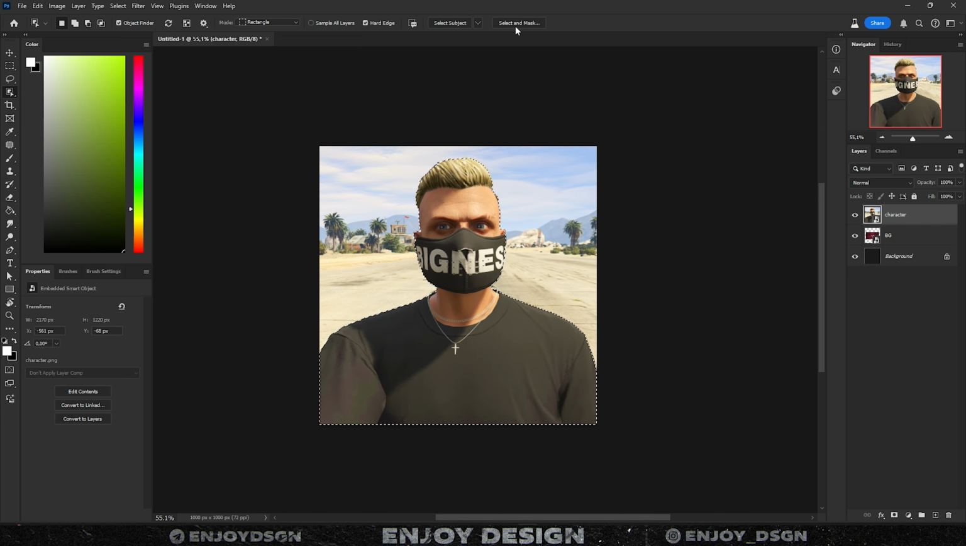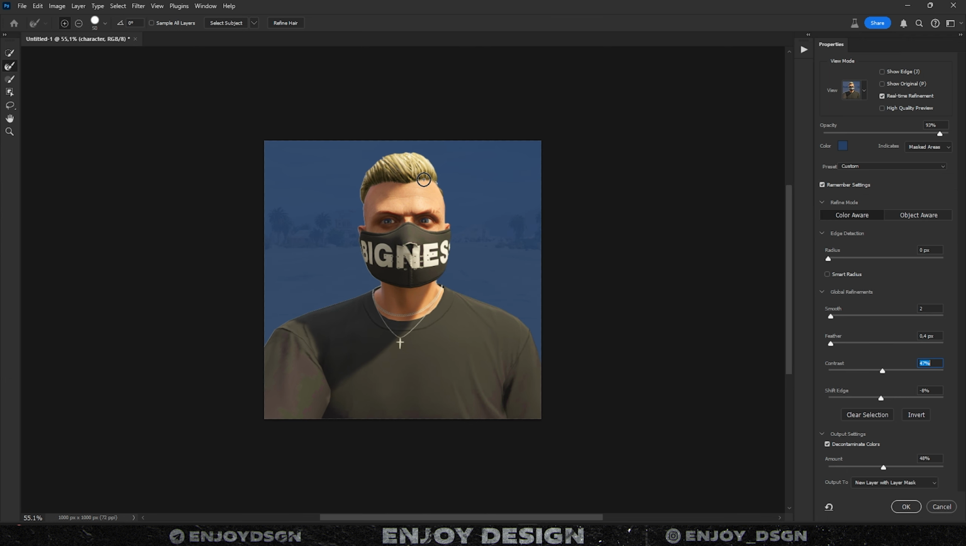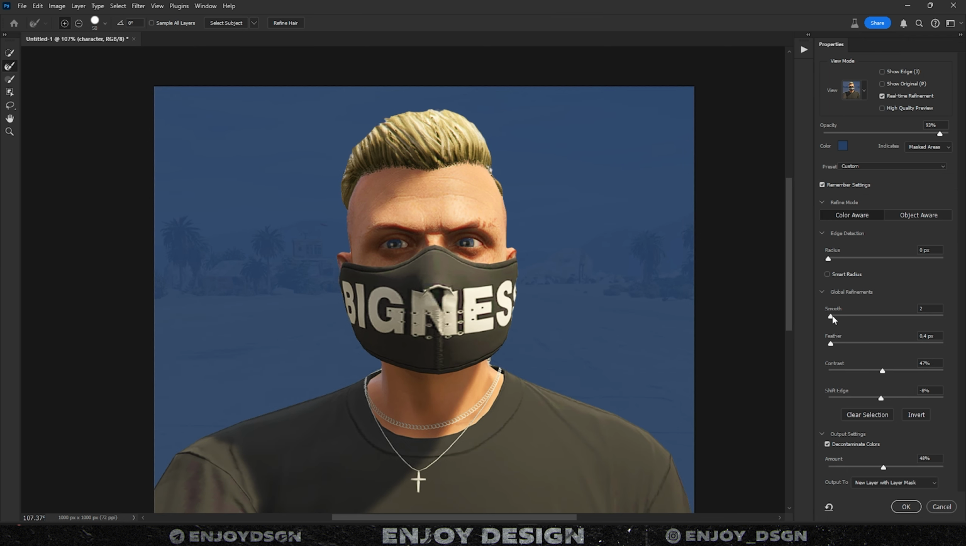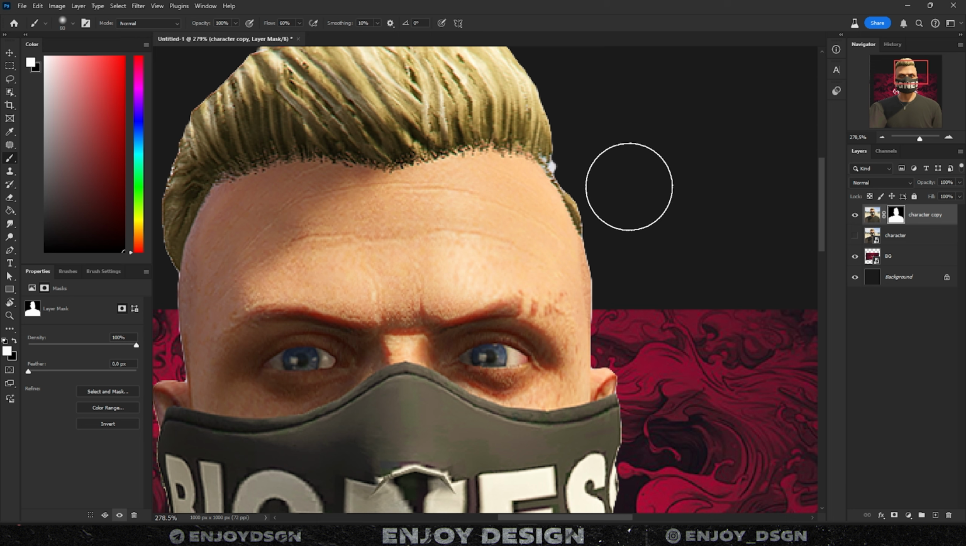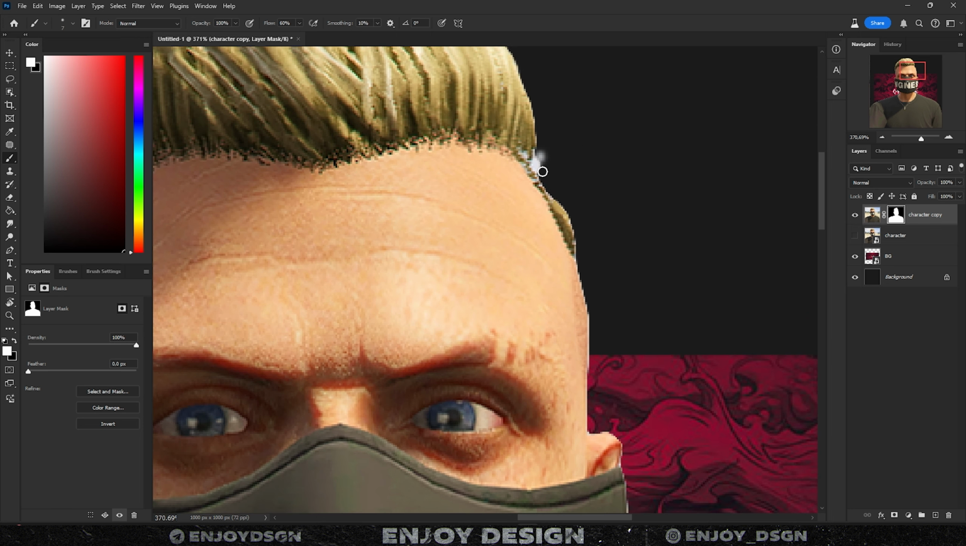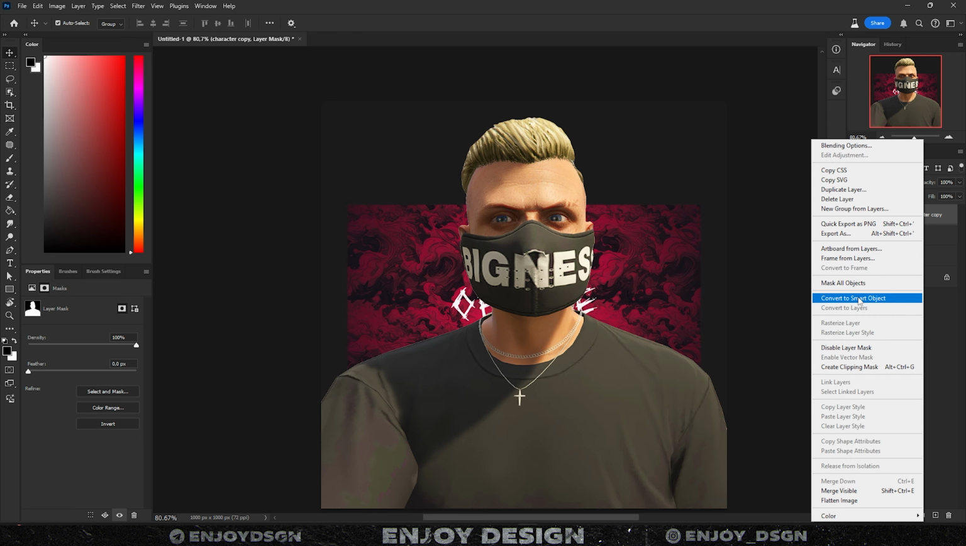It's not hard. Select and mask, and you can customize the selection a little bit. For example, you can move the slider and see what the picture looks like. Let's say it looks like this. To fix this, you can go to the mask, select a brush, hotkey B, and just erase it with the black brush. Then I convert the layer to a smart object.